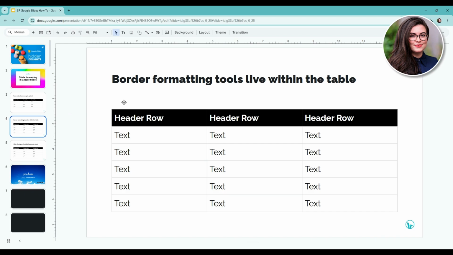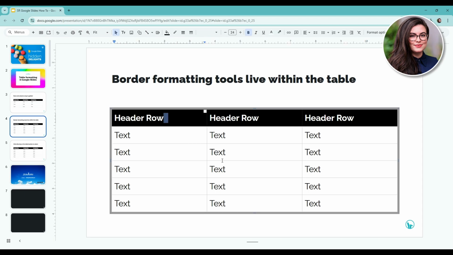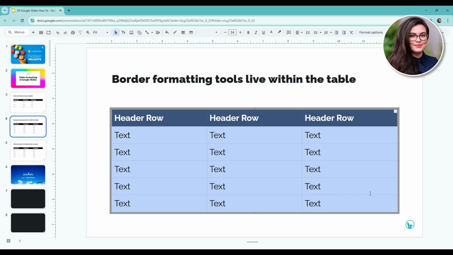So border formatting, table formatting tools are completely different in Google Slides. We don't have a ribbon, so all of the tools live within the table itself. So if I select every cell in this table, you'll see it turns blue and it has this little caret that pops up. And if I click that, it's a little pop-up that lets me select, this looks kind of similar to PowerPoint, right? We can select all of the outer borders, the inner borders, the middles, the sides, whatever we need.